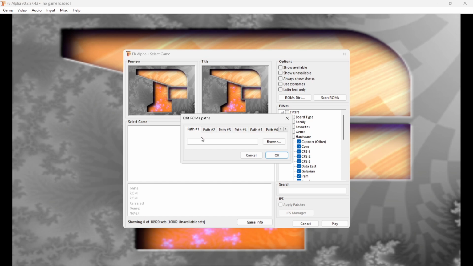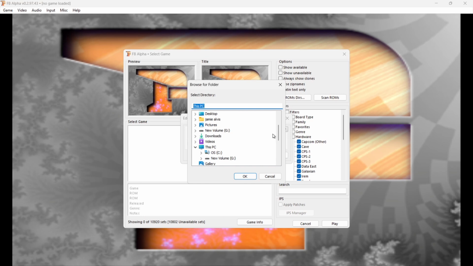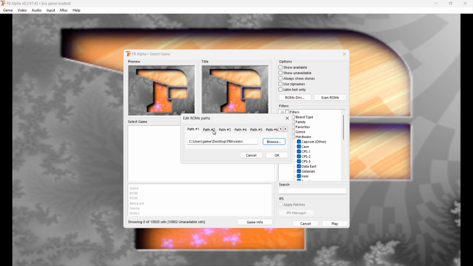For example, path 1, I'm going to put in my Neo Geo games, so I'm going to go to Browse. And from Browse, my games are on my desktop, and they're in my FBA folder. And of course, we're looking for the ROMs folder where my Neo Geo games are sitting. So okay. Now, say you've got Mega Drive games or Sega Master System games, you can then use Path 2 and browse for your Mega Drive or Genesis directory and just do the same as I just did with Path 1. So that's now loaded in, so okay, and just let it scan ROMs again.